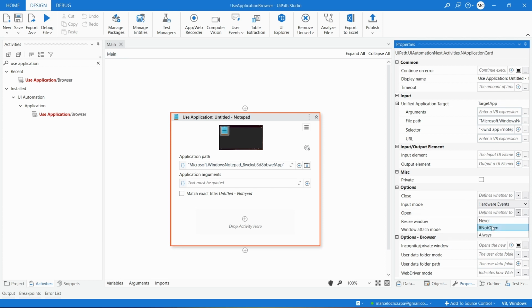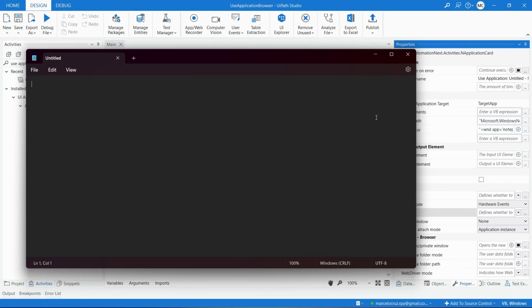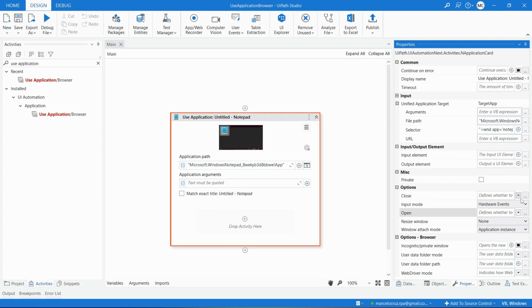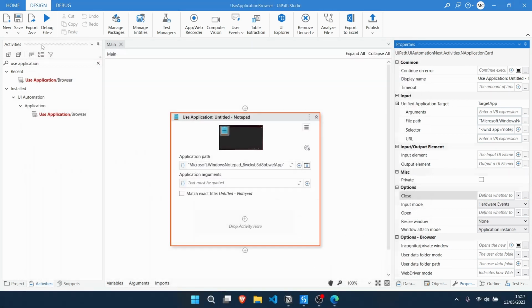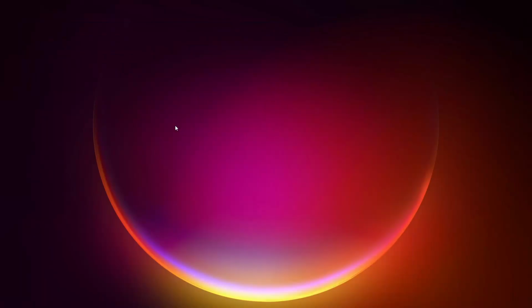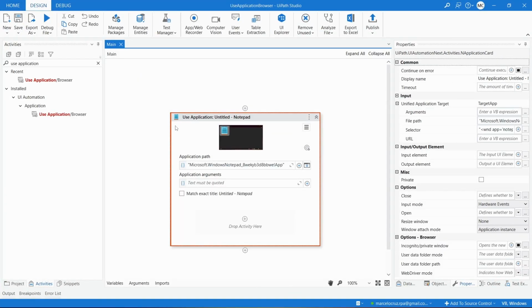So that means that we'll only open the application or the browser if it isn't already open. And in our case, the notepad was already open. So that was why the notepad was not opened again. And for close, by default, the option selected is if opened by the activity. So in this case, the notepad was not opened by the activity, so it was not closed. But now, if we try to close the notepad and run the project again, we can see that the notepad was opened and then closed.